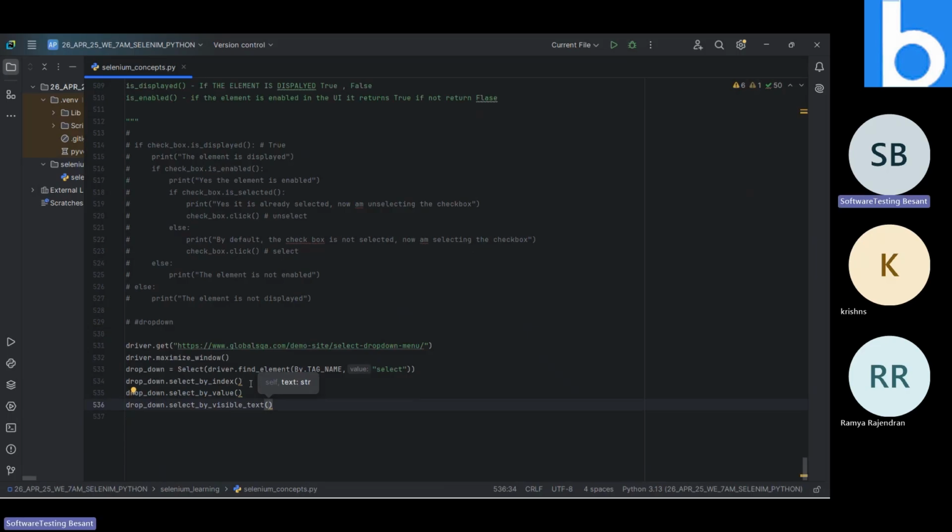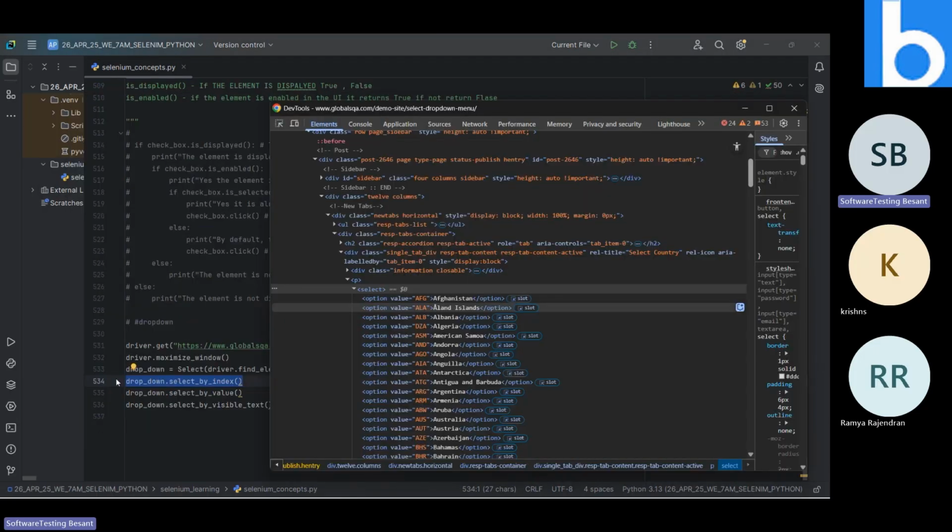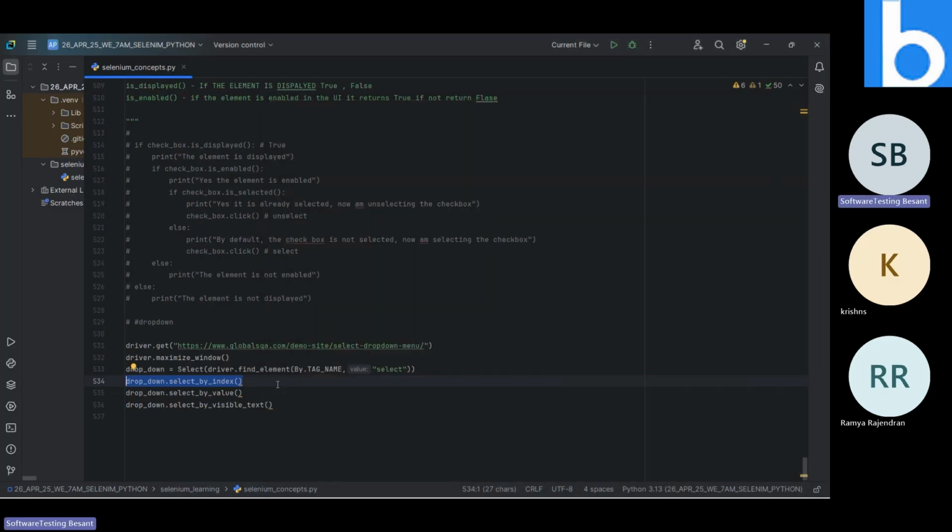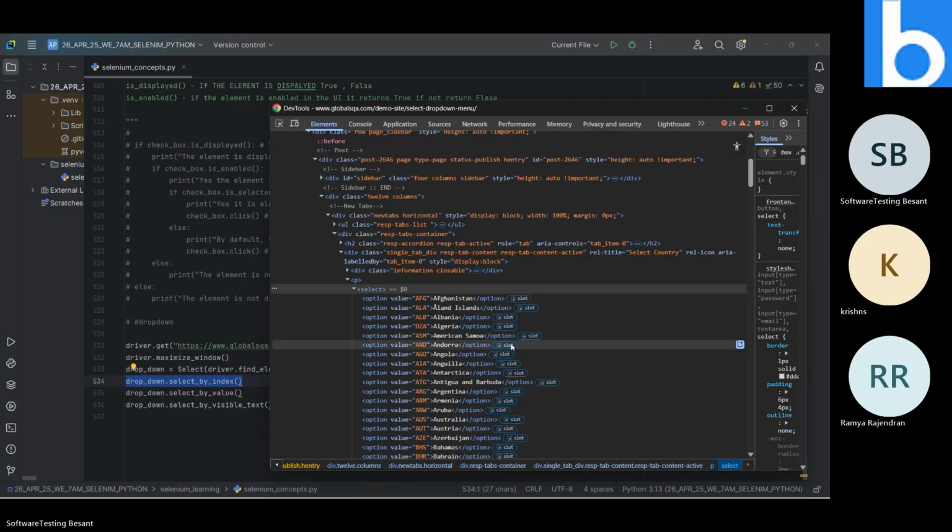When we come to the index, whatever the values are in the drop down, all of them are considered as an index. This is the zeroth index, first index, second index, third index, fourth index. Likewise, it will move on. The index value starts from 0. So we need to specify which country we are supposed to select. That index value we have to provide here.